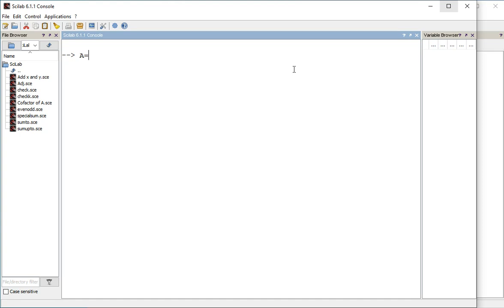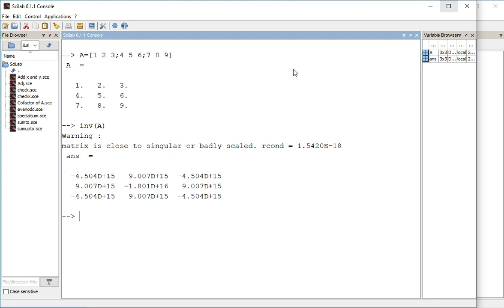If I put A being 1, 2, 3, 4, 5, 6, 7, 8, 9, and then inverse of A, it is giving me an answer. Okay, and I don't want this type of answers appearing, or even especially this type of problems. So I want that the matrix is not invertible. If the matrix is actually not invertible, I should get the answer that the matrix is not invertible, and if it is invertible, I want the output that the matrix inverse is this.